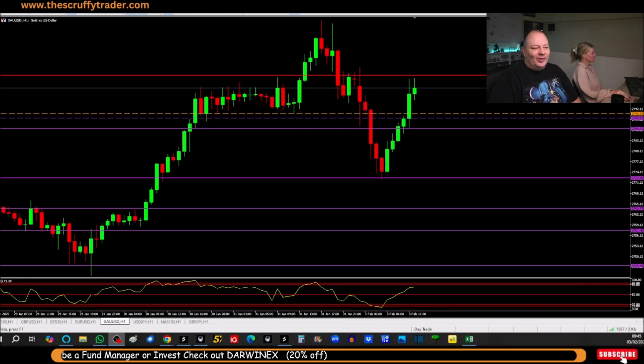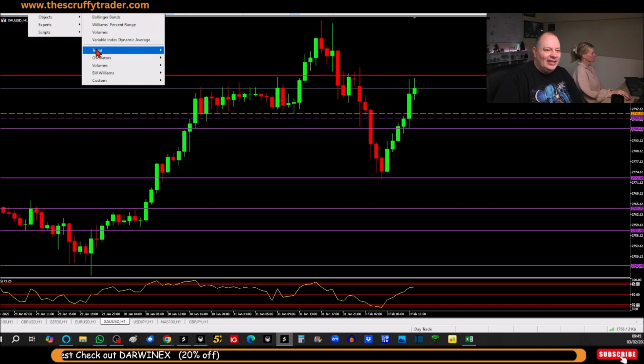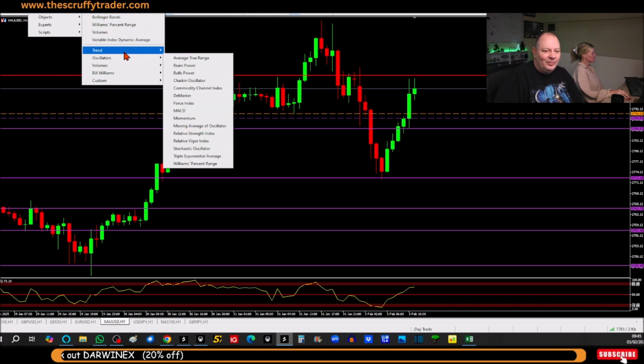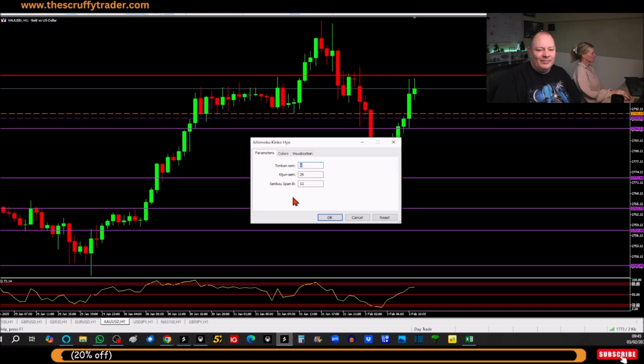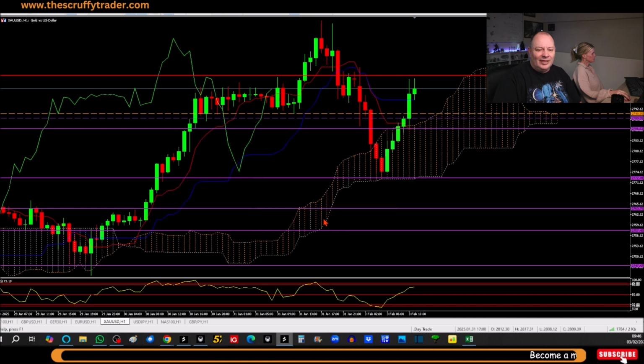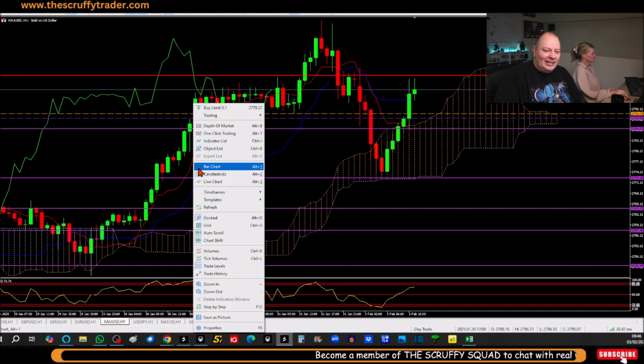Let's flick this on and we'll have a little look, shall we? So, first thing is, come up to Insert, Indicators, go onto your trend, and you'll find Ichimoku here. Leave it on the standard settings, and it looks like that. That's horrible, isn't it? It's terrible. And why is it terrible? Because it is. So let's make it look a bit nicer.